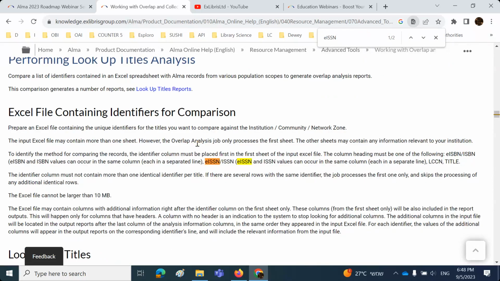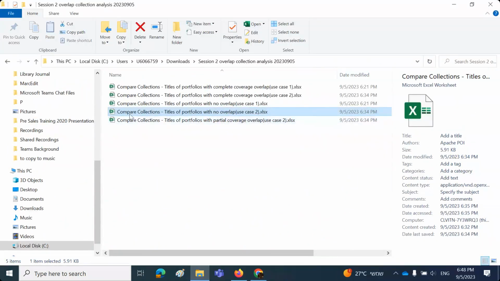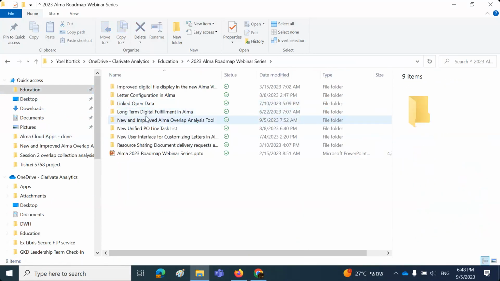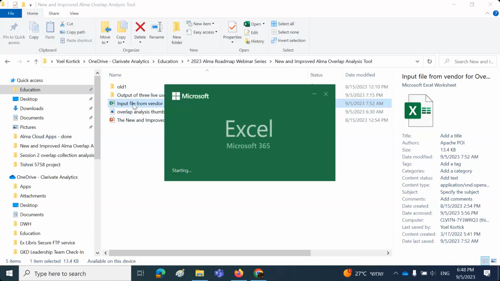This is the description here. So it can have the EISSN, ISSN, or the EISBN, ISBN, LCCN, etc. So you can see here all of the details. My specific example has ISSNs. Let's just go take a look there. Here and here. So this is the input file we're going to use.